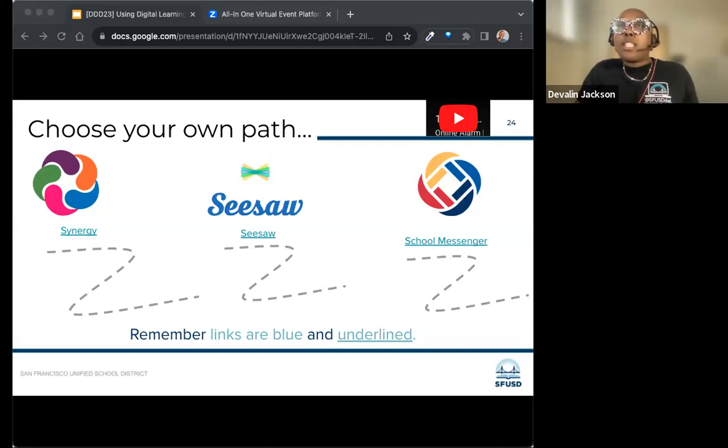I'm going to drop this slide in the chat and share it with all of you. You can get started on slide 24, and that's how you can choose which section you would like to go to. I'm going to give you until 10:49.